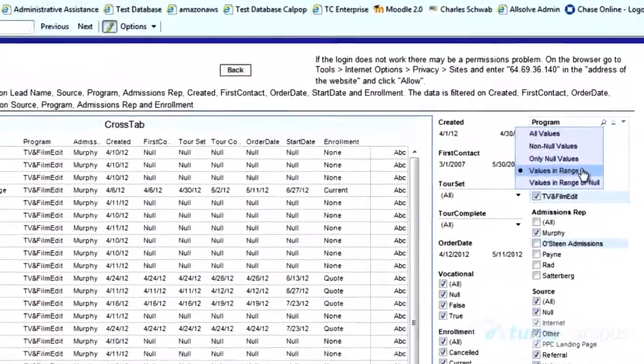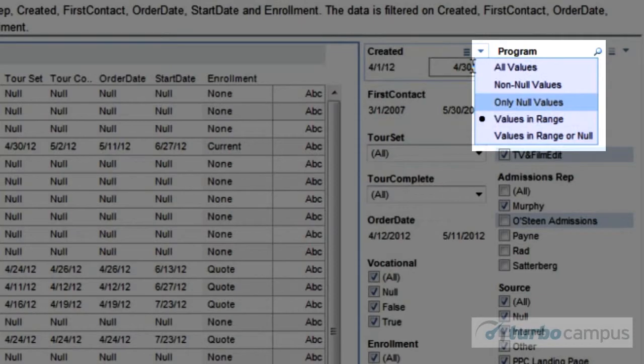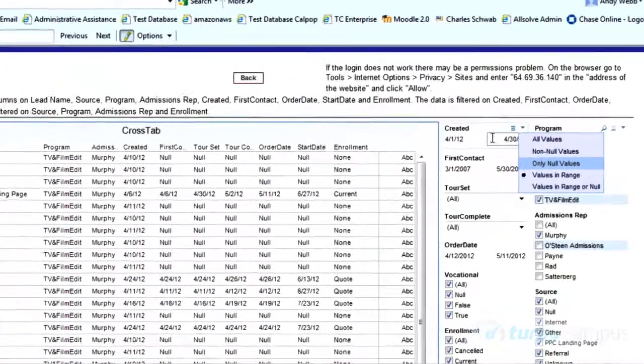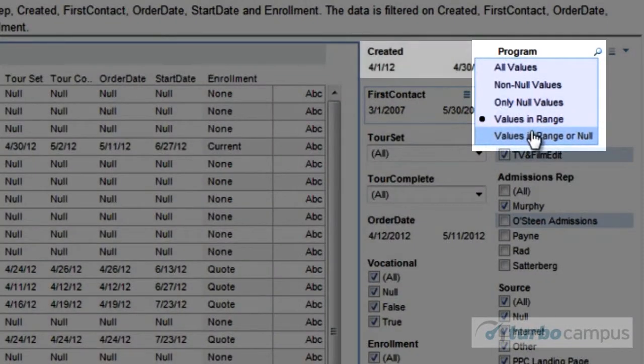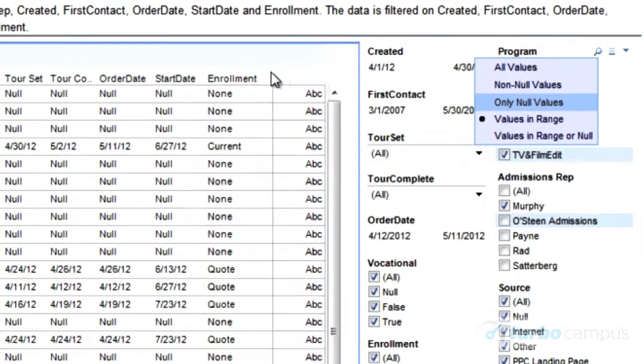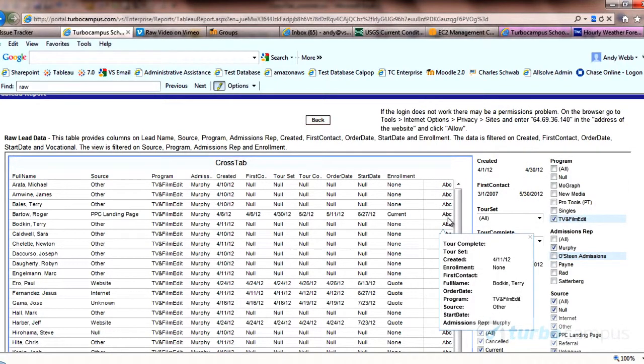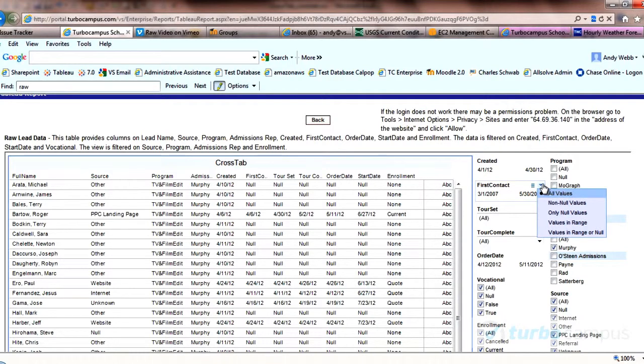Values and range is what you might normally expect. If I've got a range here between 4/1 and 4/30, it's going to just show those values that are in there. And then values and range or null means it will show things between these two dates or that don't have a date at all. So for instance, if I had something with 3/15/12 and I had it values and range or null, that would not display. But if I had no date in there at all, it would display. For created, that doesn't matter so much. But for first contact, that could matter quite a bit. If I have values and range or null, it will show me only people that were contacted during a specific time or haven't been contacted at all.